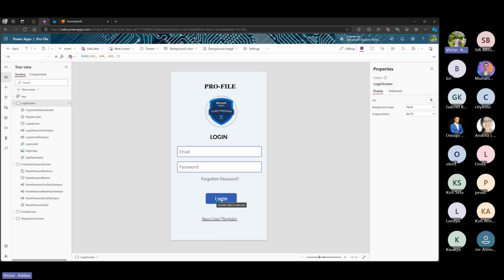Now to the login button. This is interesting, so let's just pay attention here. We want to have a feel of an actual application, because this is an actual application that you can build with Power Apps. So this is what we want to do.